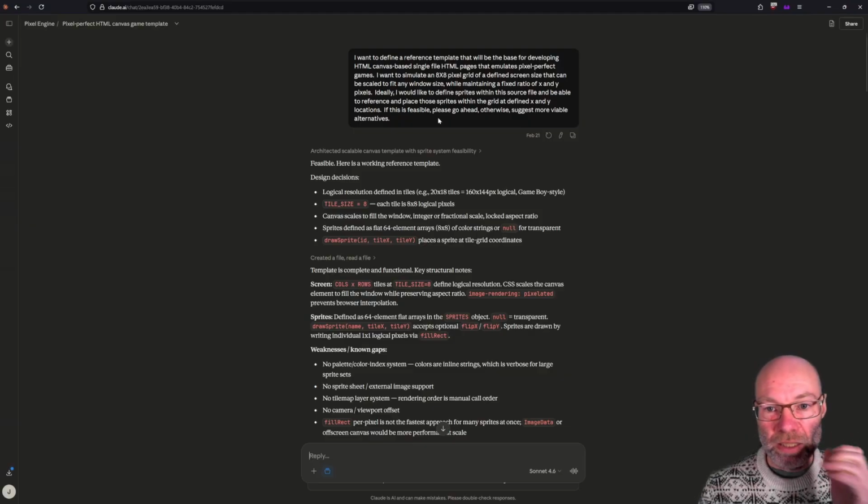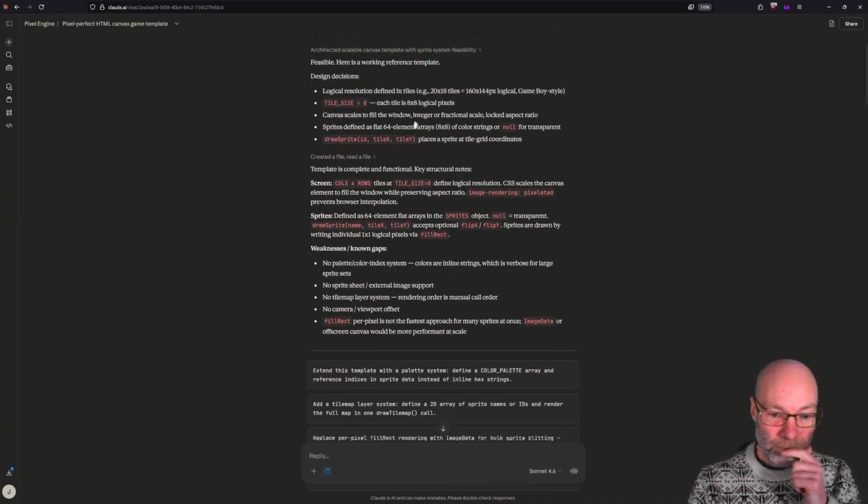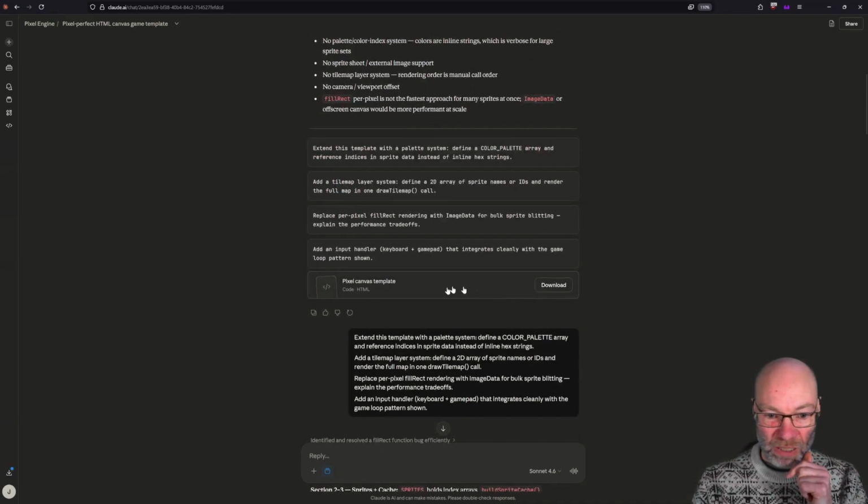I want to simulate an 8x8 pixel grid of a defined screen size that can be scaled to fit any window size while maintaining a fixed ratio of X and Y pixels. Ideally, I'd like to define sprites within the source file and be able to reference and place those sprites within the grid at defined X and Y locations. If this is feasible, go ahead. Otherwise, suggest more viable alternatives. So that was all I needed to do for it to give me this.